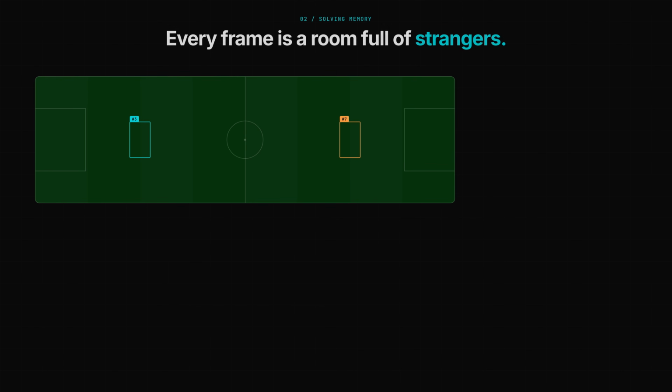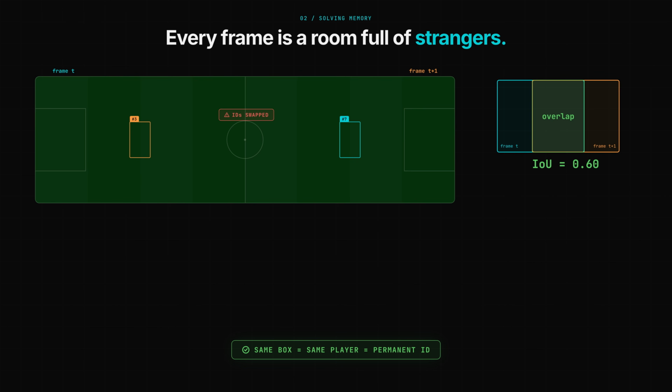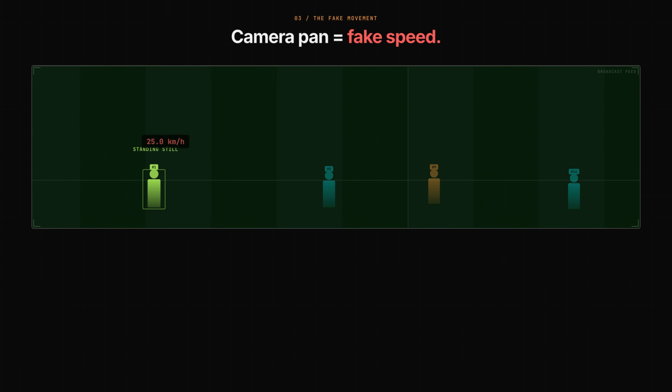First is the memory problem. YOLO sees each frame alone. It doesn't know that the player in frame 2 is the same player in frame 1. So we need a cheap way to fix that. The way we do it, we see how much two boxes overlap. If there's a lot of overlap, basically it's the same player, and then we just give them an ID, a permanent ID to track them. So now this is sufficient, and you know who's who, but you can't measure the speed yet.